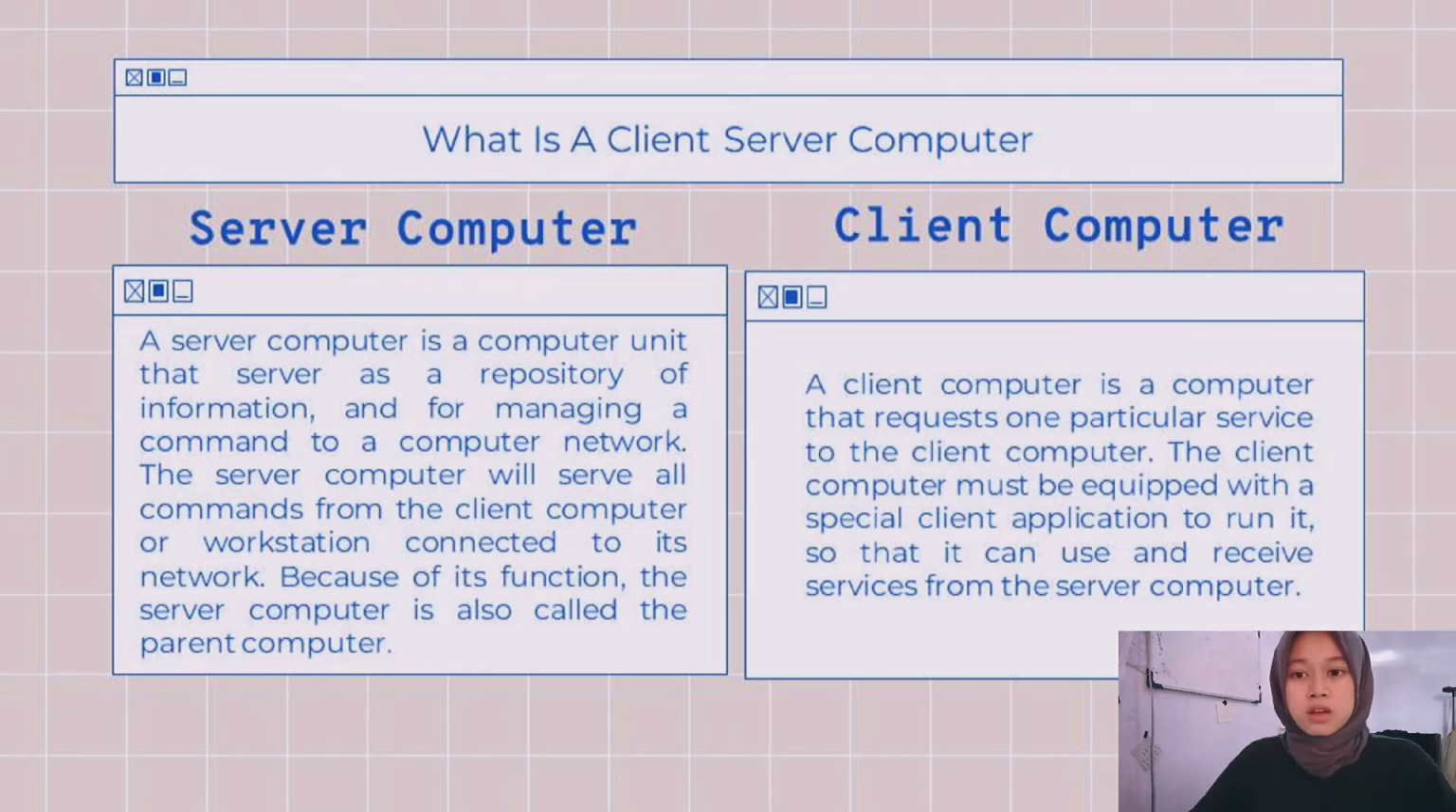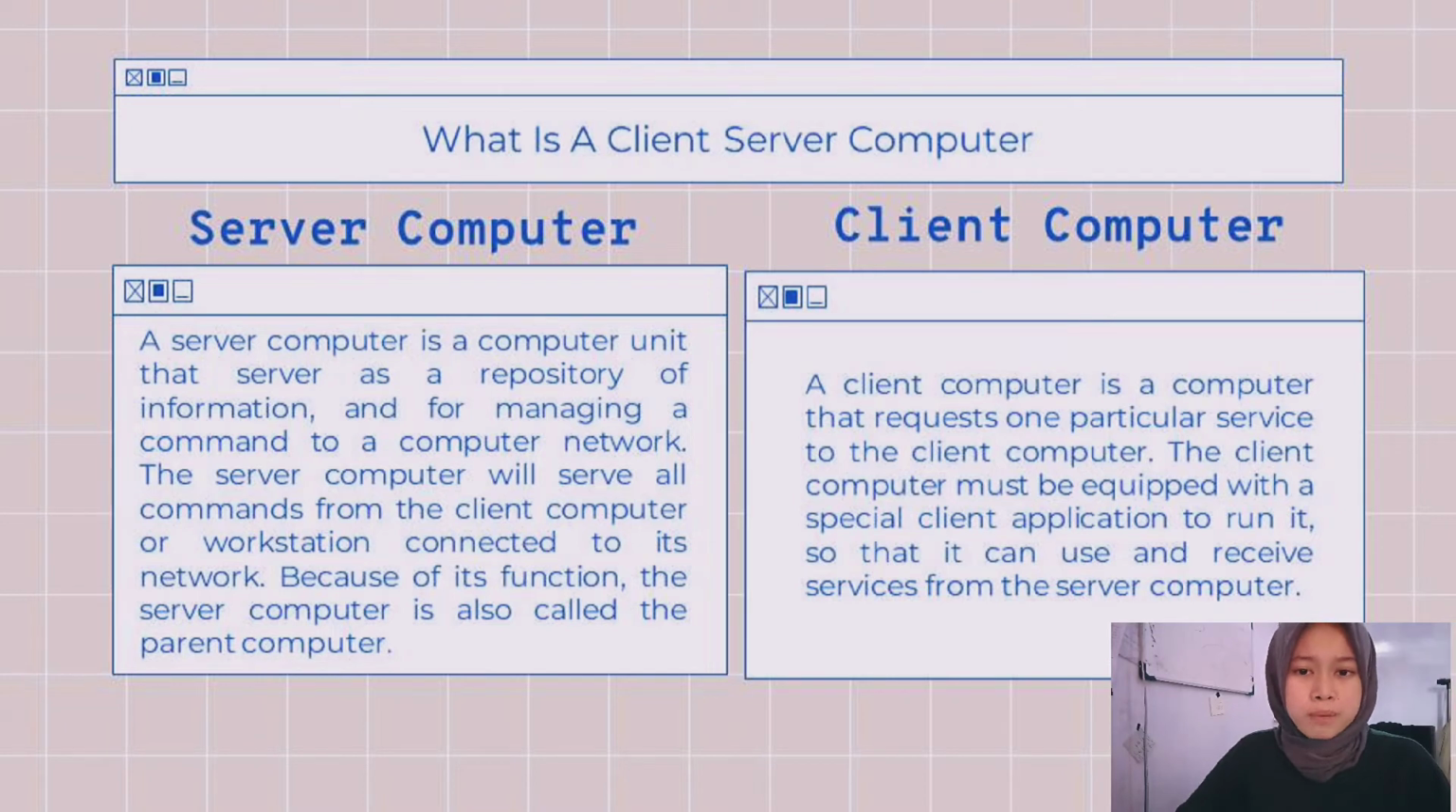Client computer. A client computer is a computer that requires a particular service from the server computer. The client computer must be equipped with a special client application to run it, so that it can use and receive services from the server computer.